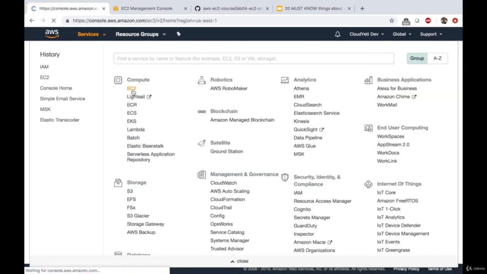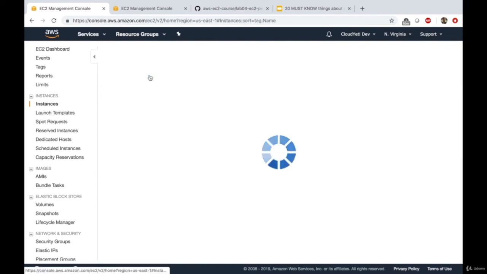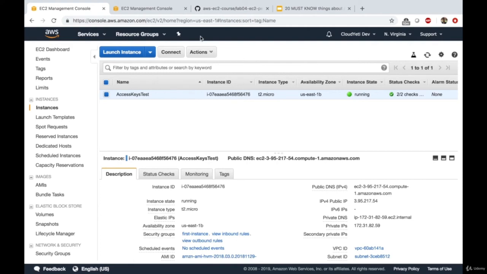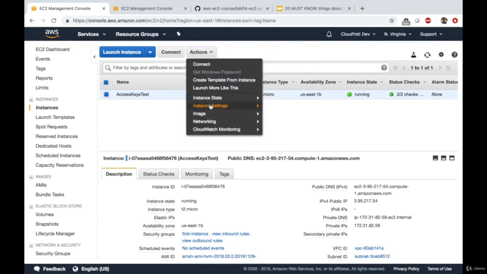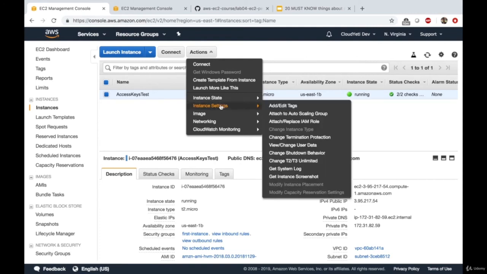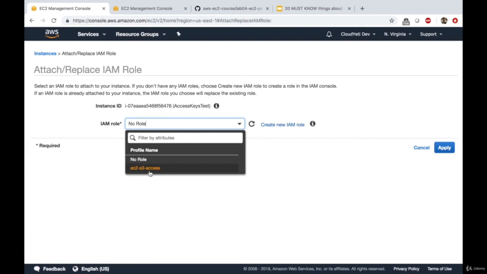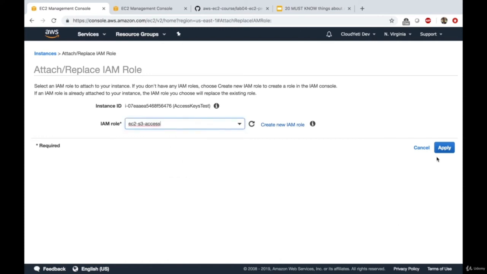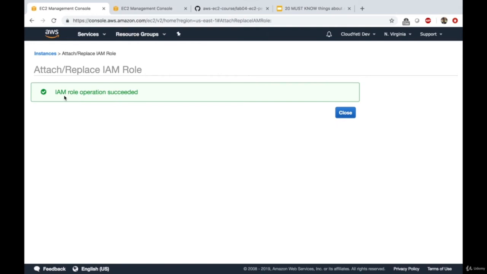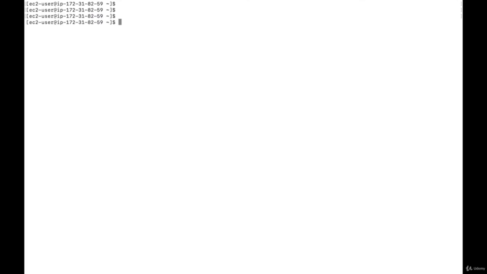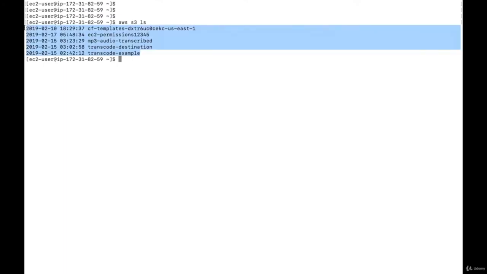Now I'm going to go to the EC2 dashboard, and here I'm going to go to my EC2 instances. To attach the role, click on Actions, then Instance Settings, and click on Attach/Replace IAM Role. On this drop down, select the role that you created earlier. Right now we only have one role, so I'm going to select this and apply. As soon as this is applied, you can go to your terminal. Once you're back in the terminal of your EC2 instance, you can type aws s3 ls for listing the buckets, and you should be able to see the buckets listed here.